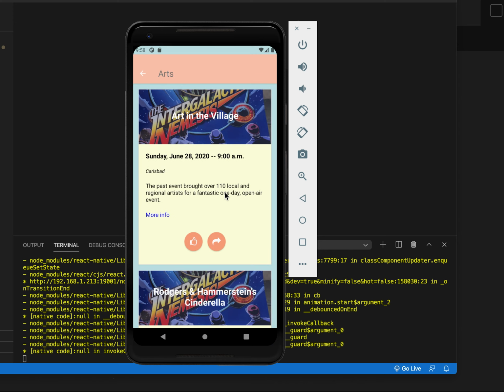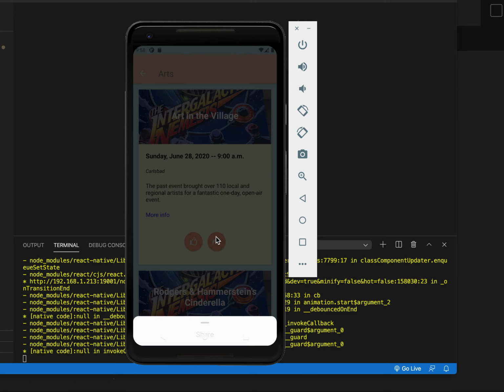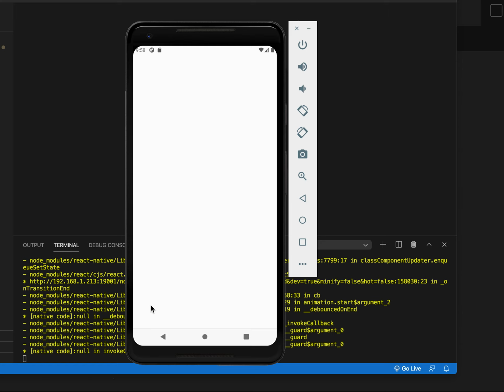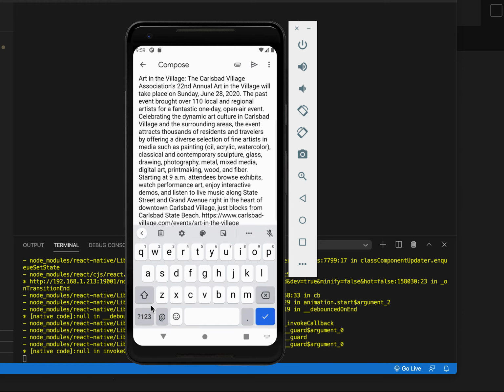Each event is also shareable. And I did this based on the social sharing tool we learned in class. I don't have any social media attached to this emulator, so I'll just click on the Gmail button and it will populate an email with that event's information.